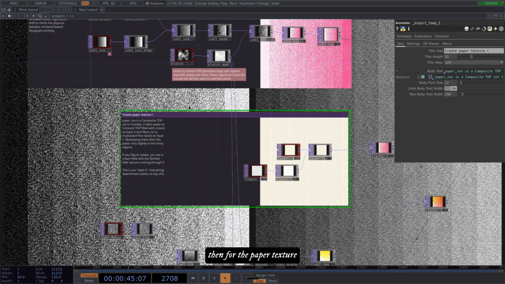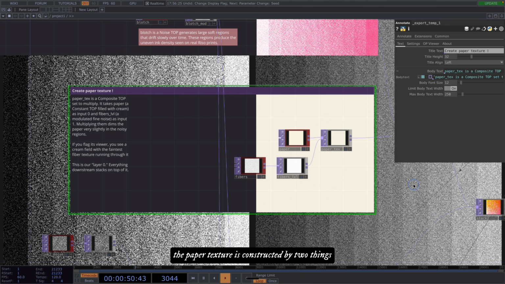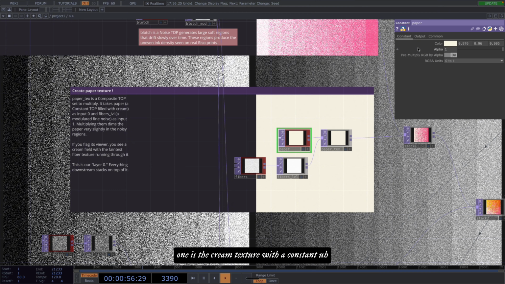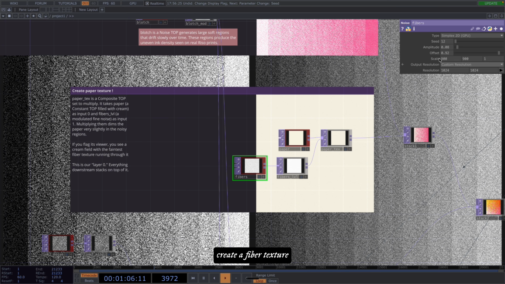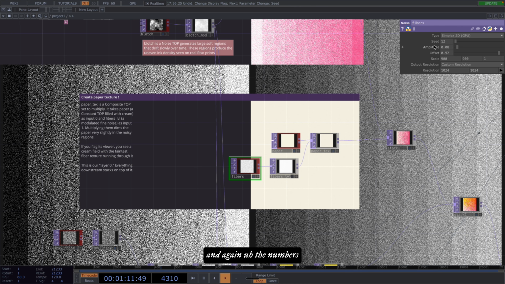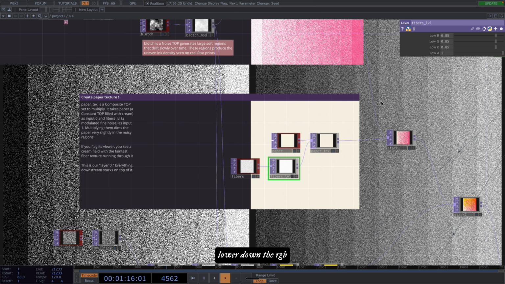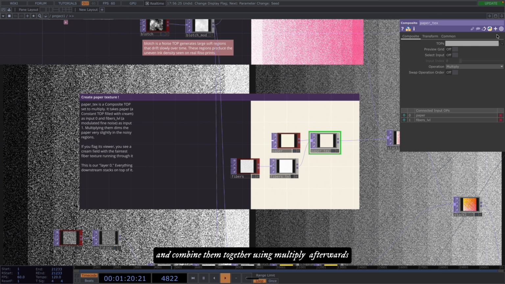Then for the paper texture, the paper texture is constructed by two things. One is the cream texture with a constant. This is the number I'm using. And then another one is a noise to create a fiber texture. And again, the numbers, and then connect it to a level, lower down the RGB. Then combine them together using multiply.